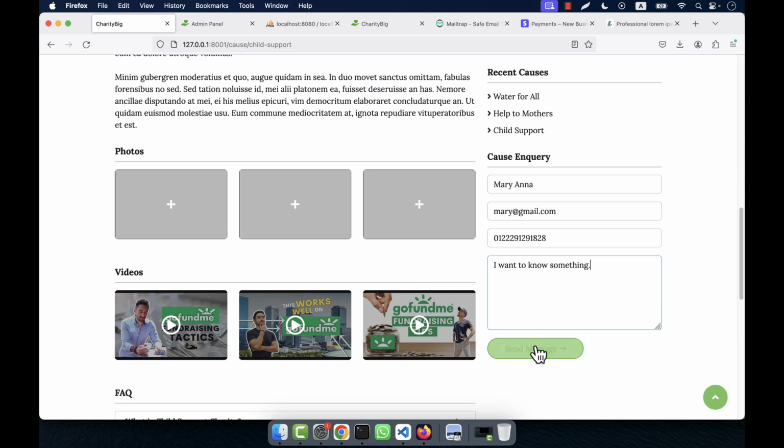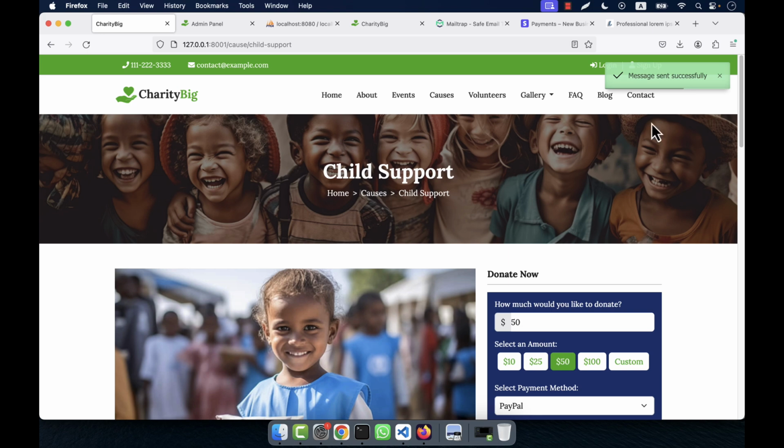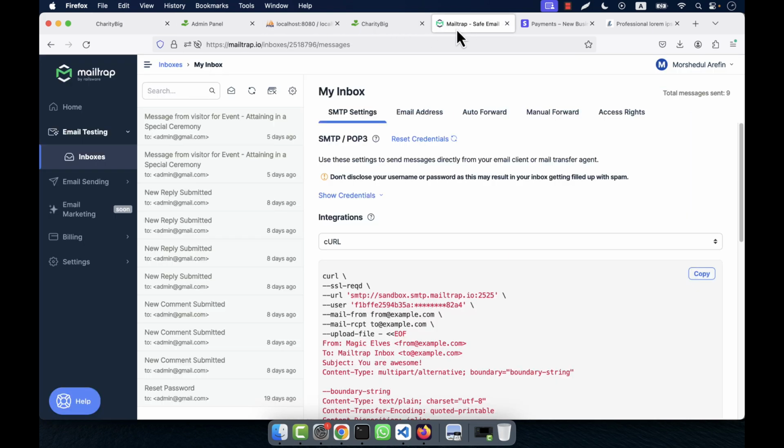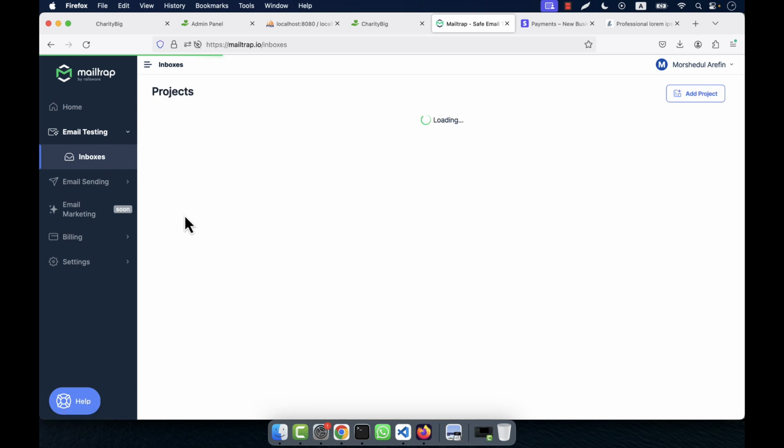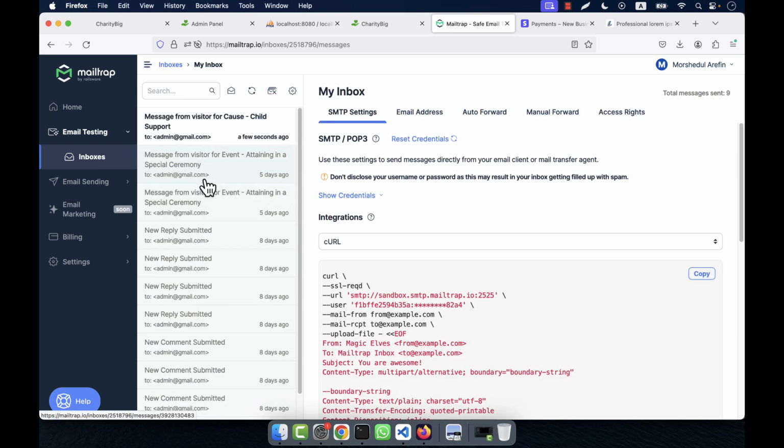Okay, so click on send message, you see the message is going to be sent. So just wait for this. It is sending under the child support, right? So when the admin receives a mail, he will see it like that. So click on inbox, my inbox, you see message from visitor for cause child support.